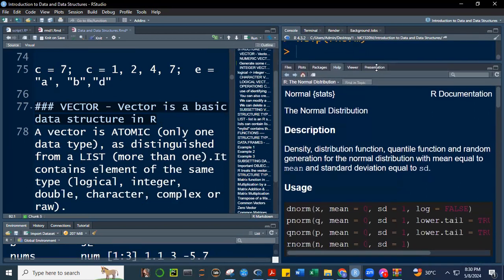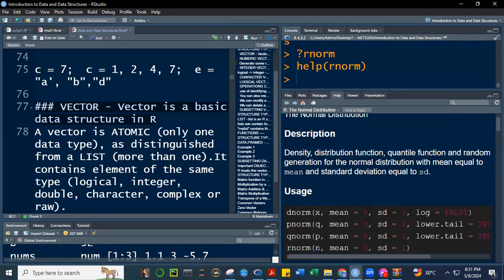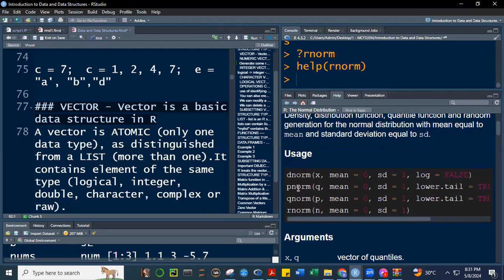Okay, so what does this tell us? This rnorm comes from the stats package. Okay, the stats package is preloaded with R. So we don't have to load or install this package, which we're going to learn next meeting. Okay, so this has something to do with the normal distribution. And you can see here that there are 4 different types of function regarding this norm, either D norm, P norm, Q norm, and R norm.